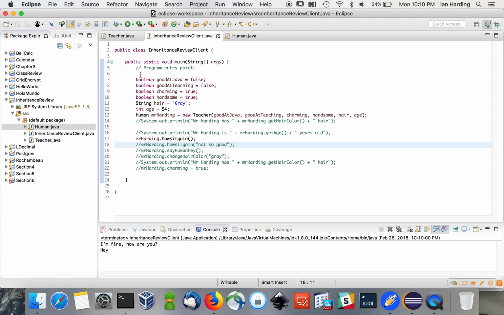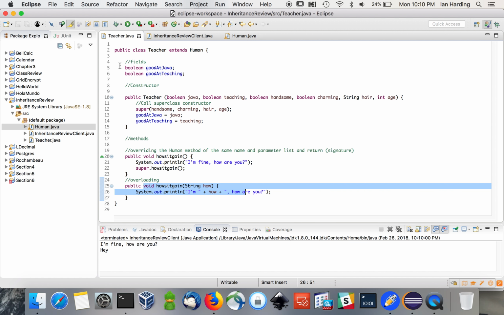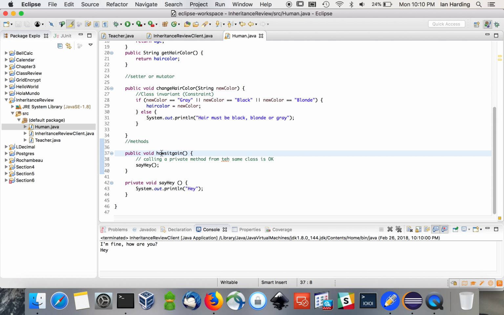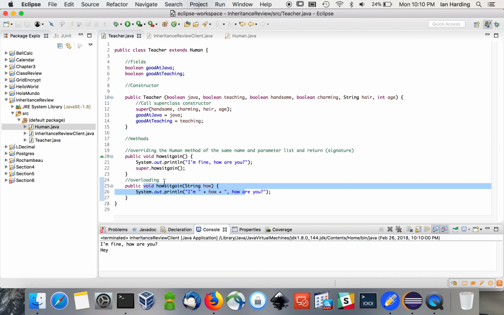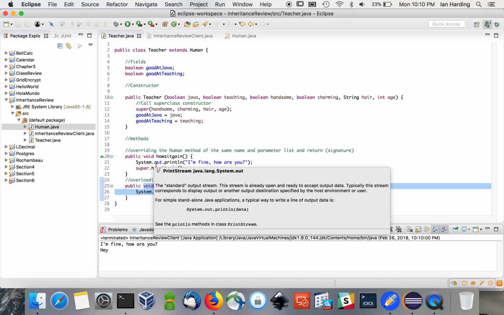As long as you only access fields and methods directly, we can access these directly because they're public, and we can access these methods because they are in the teacher class. If we try to do anything over here, it won't work. So we did how's it going, and it didn't execute this because it doesn't know about it. All it knows about is the teacher how's it going, which is this one. I'm fine, how are you? Isn't that interesting? I think it is.